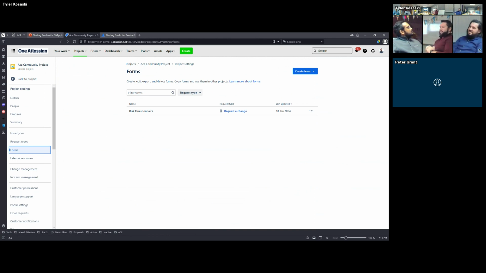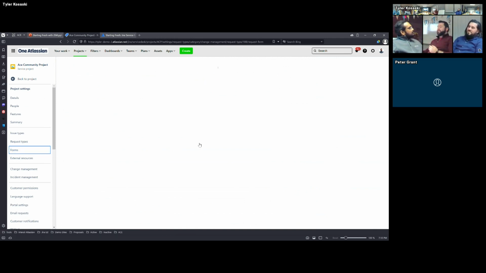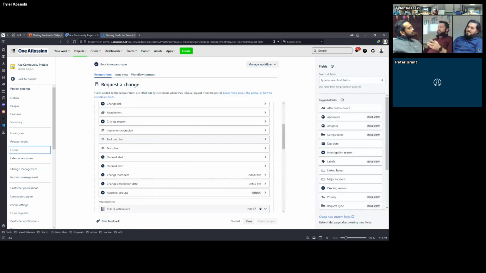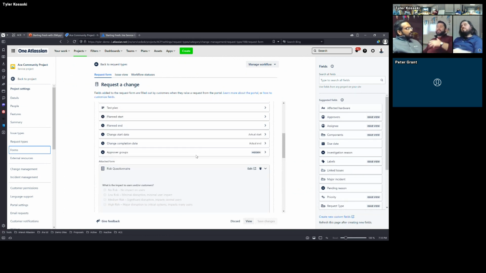So another thing in here is forms. You can attach forms to your request types, or you can even attach them directly to your issues. Essentially, it's going to be a form builder that you're allowed to put any fields that you want into, to build anything that's a little bit more complex. If you have some quick and easy radio buttons that you want to build, or fields that are dependent on each other, a form is where you're going to do that.